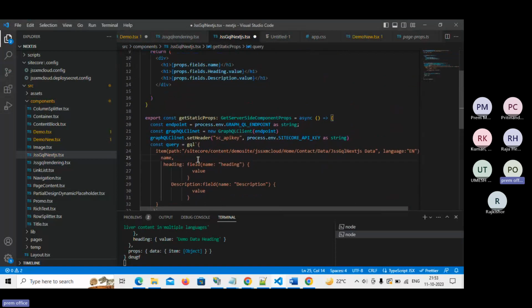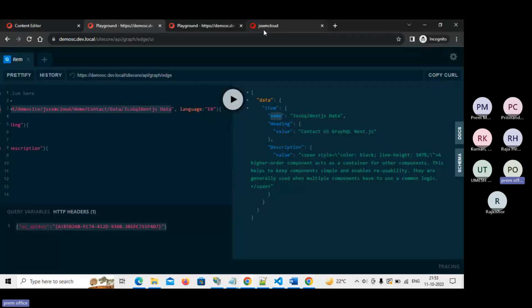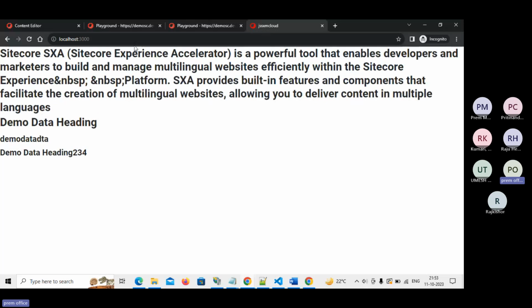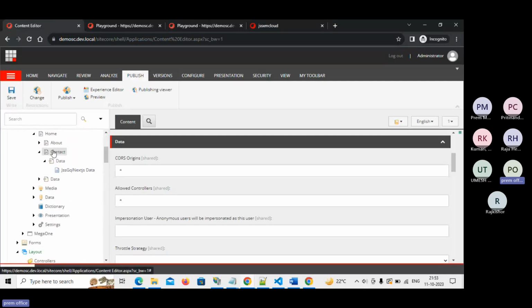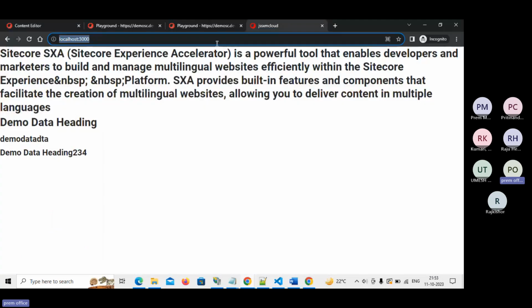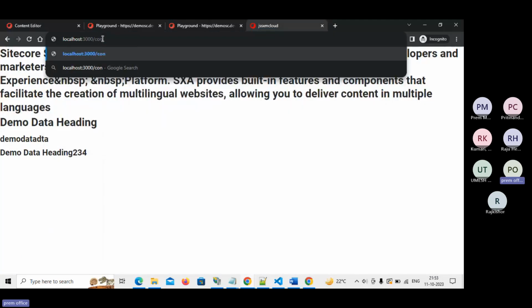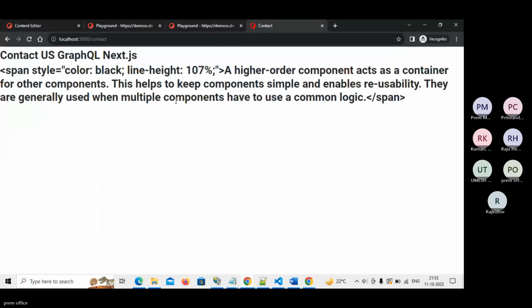Okay. So let's try to see the output, whether it is working or not in our case. Because we have created the new page, let me quickly check it. The page is contact us, so we will write /contact now. We can see the data is coming. Our heading is coming like this. This is the heading.